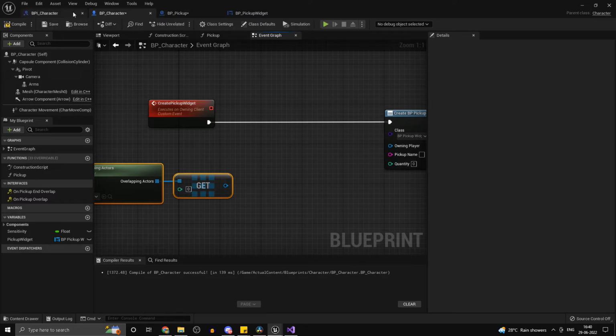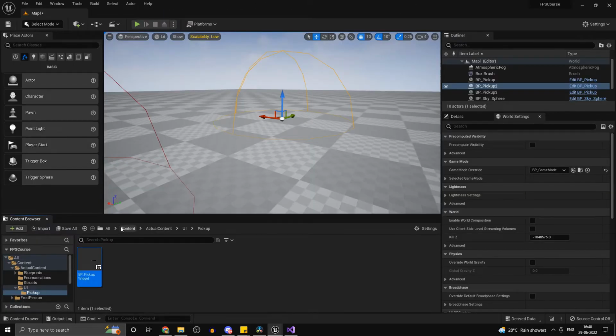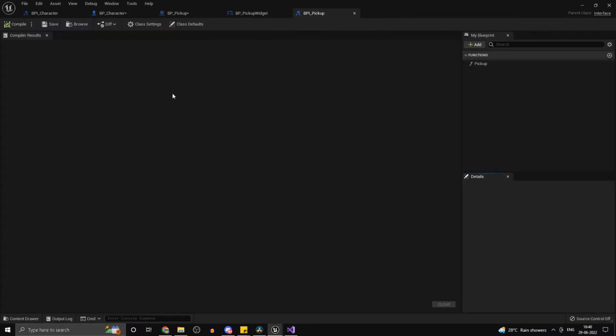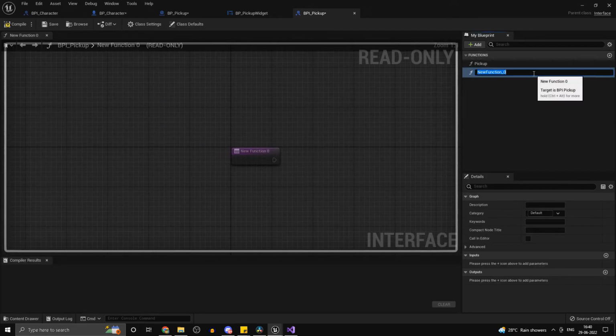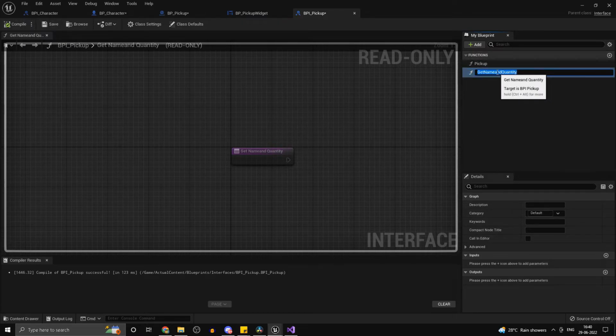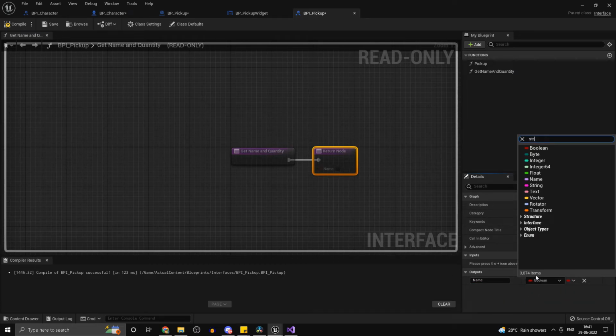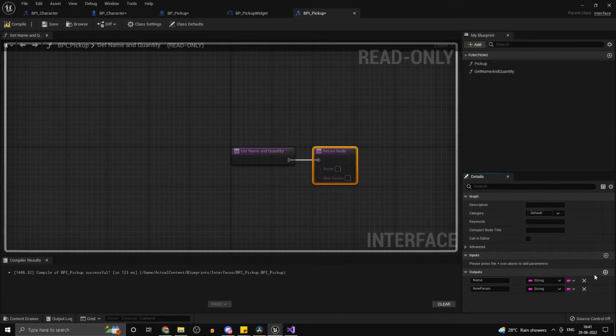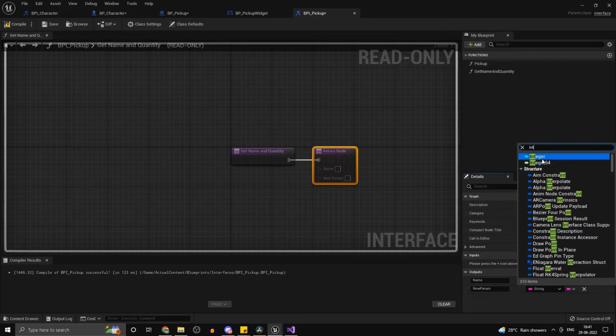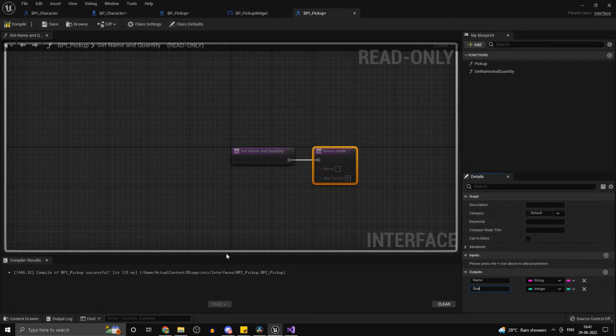And for this we can again have an interface so that we can get our pickup name and stuff. So head into your interfaces section, BPI pickup, and what we can do, and we can call this one get name and quantity. Quantity is something which I believe we did not set up, and I will show you guys how to set it up a bit later on. Now for the outputs, we are going to be having name, and this one is going to be a string, and this one is going to be an integer, and this one is going to be quantity.